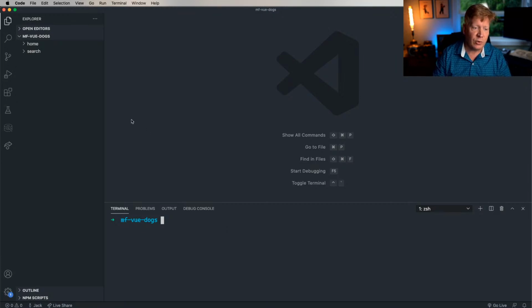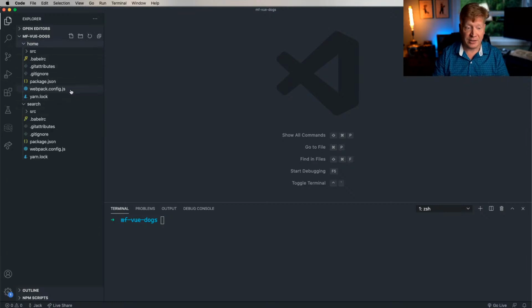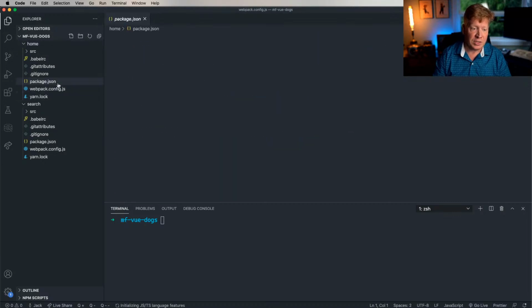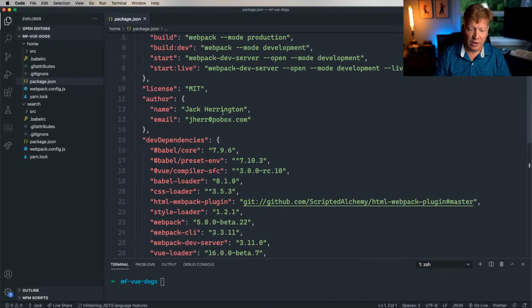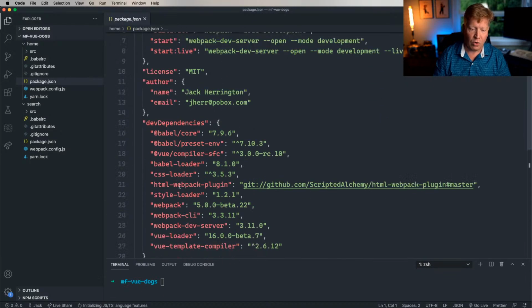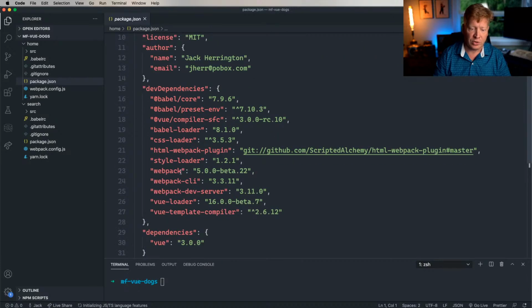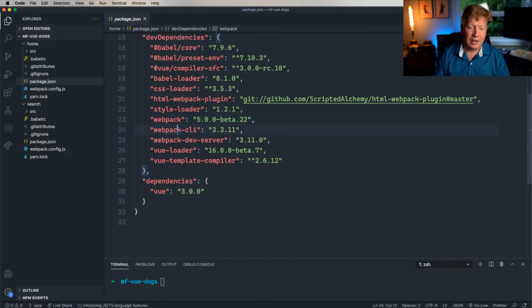Okay, so we've got two apps. One's called Home and one's called Search. Basically exactly identical at this point. They're just two identical repos. And let's go take a look at the package.json. We got our usual Babel core, CSS loader, all your basic Webpack stuff. Currently on Webpack beta 22, which is a little old. I think we actually have a release candidate now. I should update that. And then the CLI and the dev server, those are pretty standard.